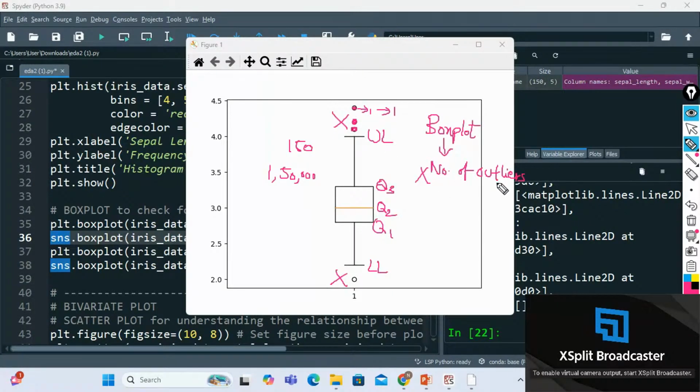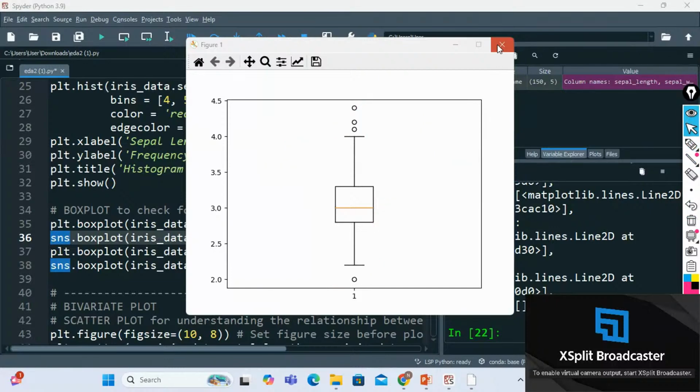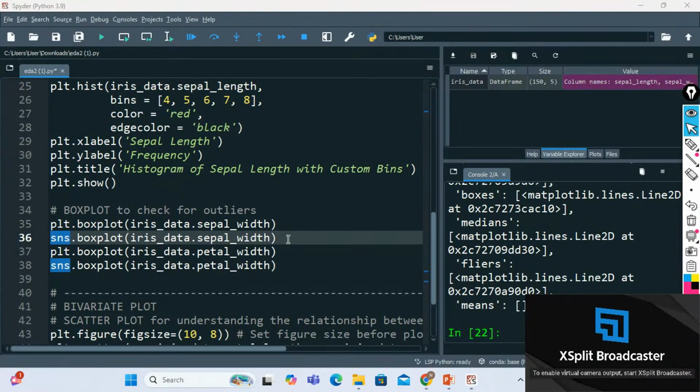So this is not actually part of box plot. We are supposed to do it using a logic that we'll discuss in the coming classes. But box plot is displaying the presence of outliers or not, right? So this is with respect to box plot coming from the matplotlib package.